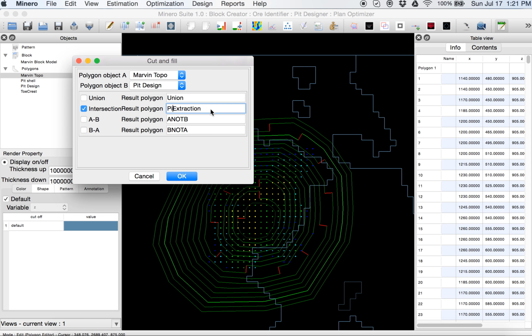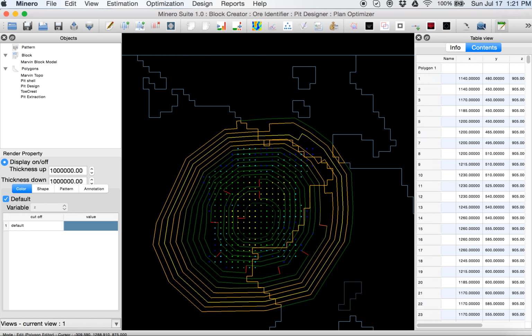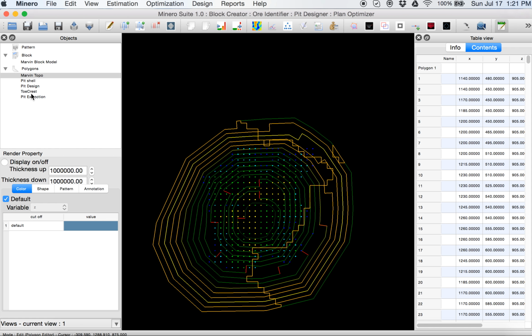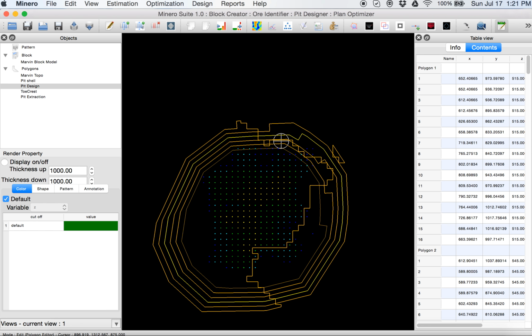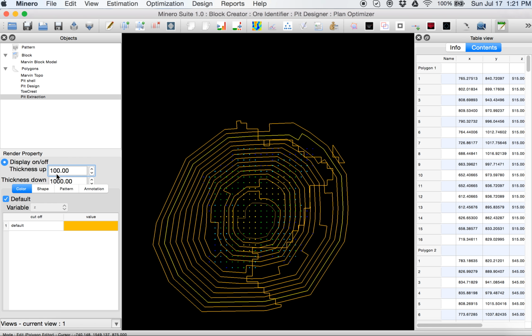Let's call it pit extraction. Okay, it's just one click. Topo, design, it's there. Just for the purpose of visualization of topo, of pit design. So this is actually pit extraction, what we need to extract from the pit, from the original topo. That's what we need to extract.